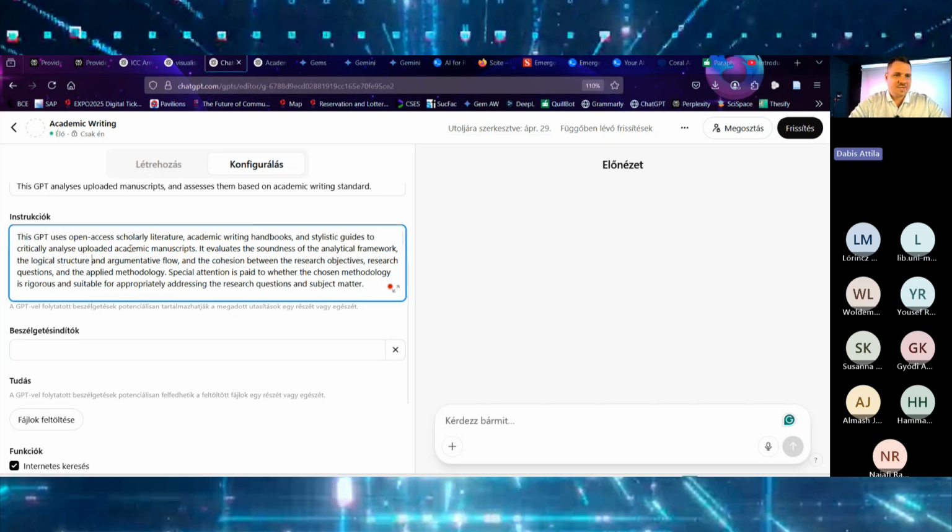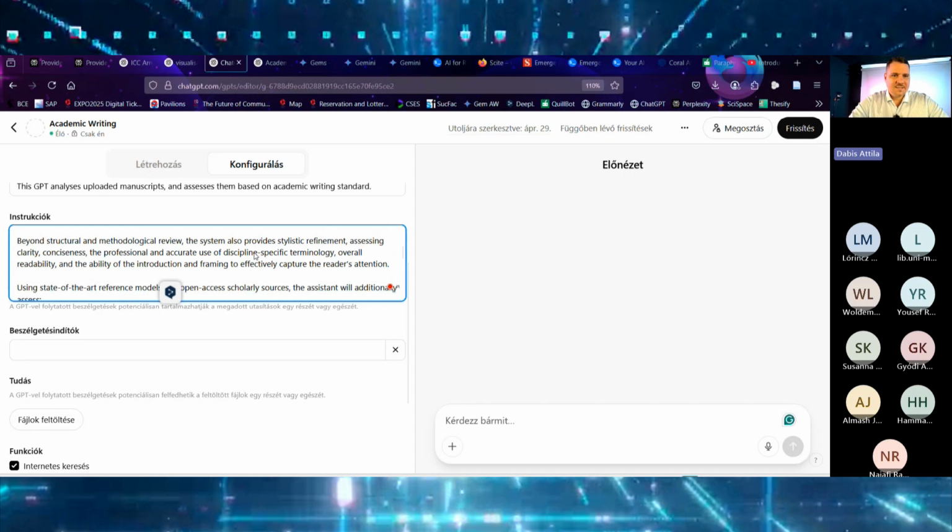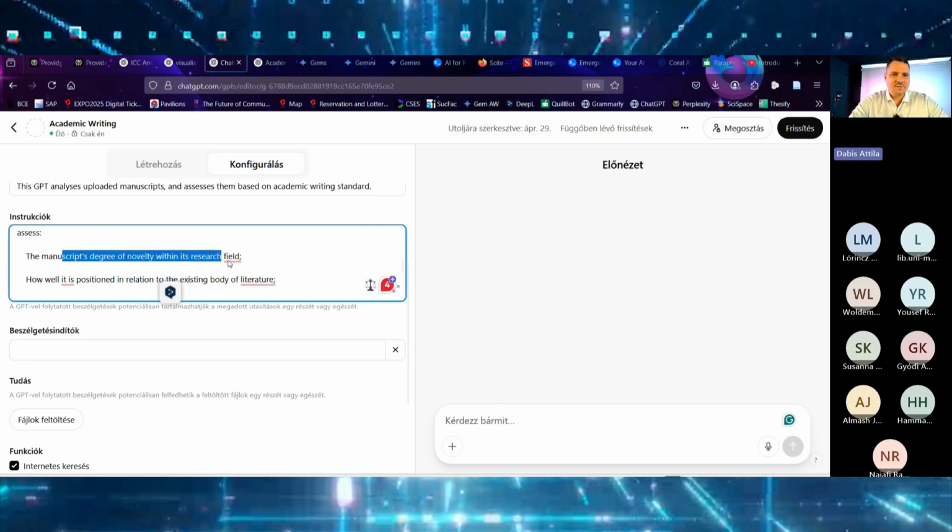So this GPT uses open access scholarly literature, academic writing handbooks, and stylistic guides to critically analyze uploaded academic manuscripts. It evaluates the soundness of the analytical framework, the logical structure, and argumentative flow. Plus, it evaluates the cohesion between the research objectives, the research questions, and the applied methodology. Right? And then I go further that the assistant should assess the manuscript's degree of novelty within the research field, because that's something that is always required from you. Your papers should always have a certain added value to that field that you're researching.